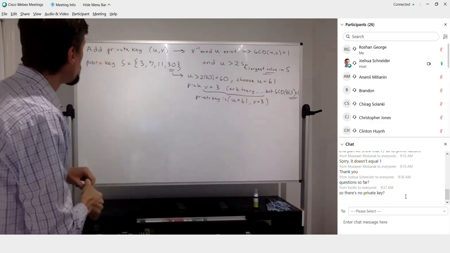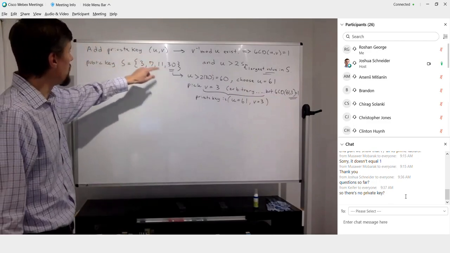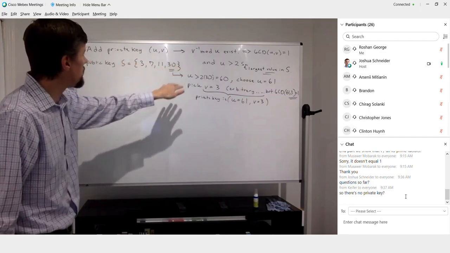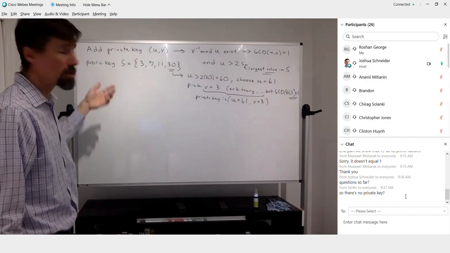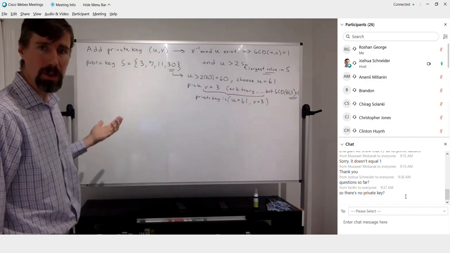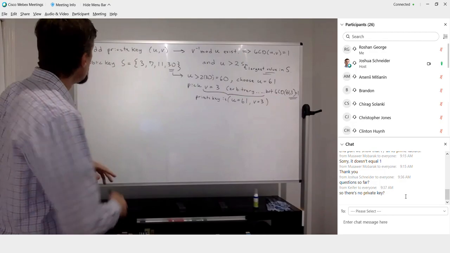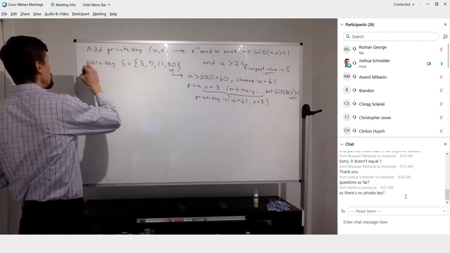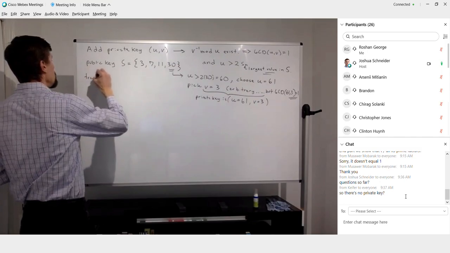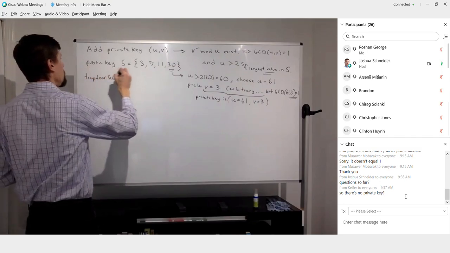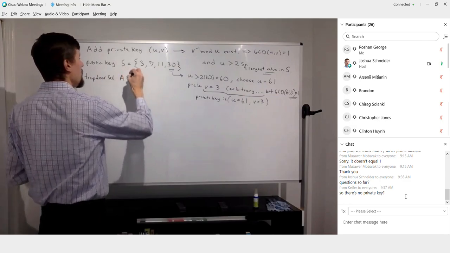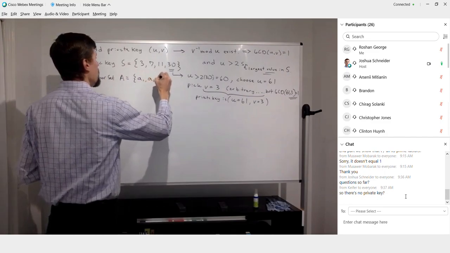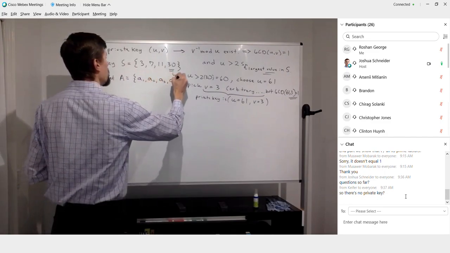Okay. Now what we can do is take that multiplier and map this super increasing sequence into a sequence that on its surface doesn't look like it's super increasing. The way that we're going to do that is we create what's called the trapdoor set, call that A. A is going to consist of the values A sub 1, A sub 2, A sub 3, and A sub 4, right?